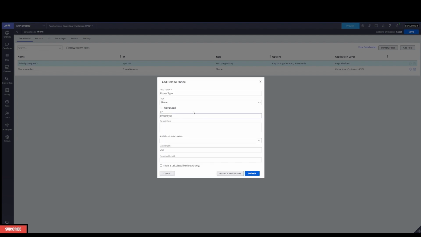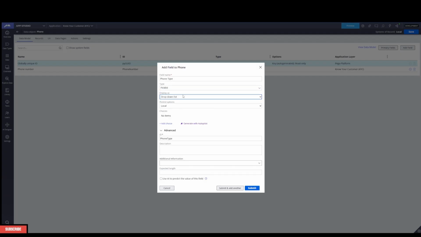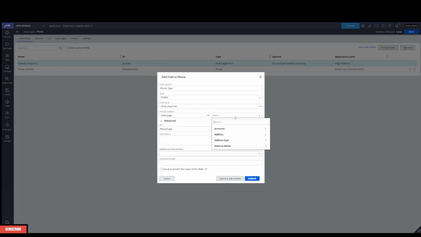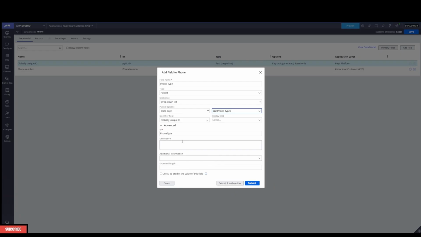And here we're going to select a pick list, drop down list, and we're going to select the data page for our font types, list font types. There we go. Now we'll be able to display the field font type. And now when you add this field to the view, it will be able to show the drop down with the information that we have on that data table.